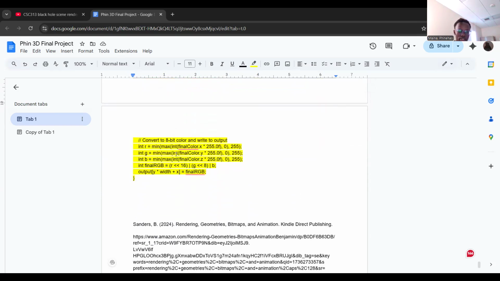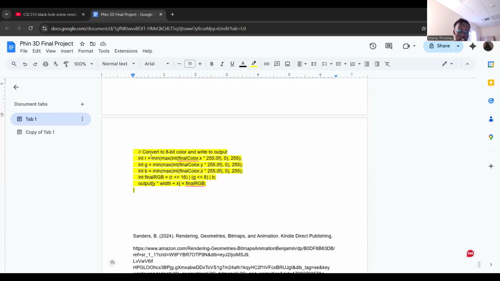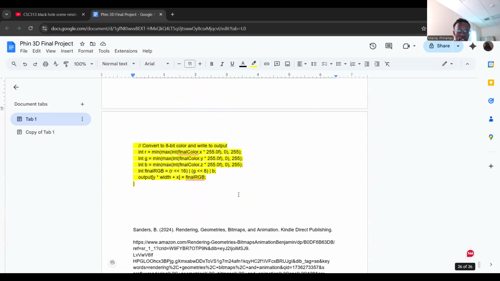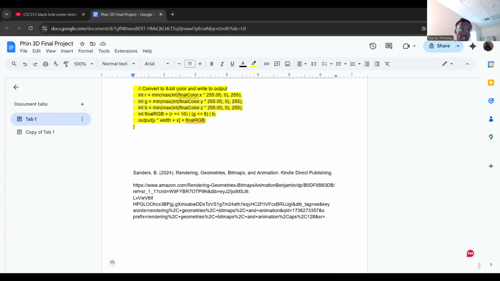And then we convert our color here, sorry, we convert the 16-bit we had to an 8-bit. So we initialize R, G, and B to the values from final color, and then we put it in similar to how we did it up here. And so yeah, that is all I worked on.